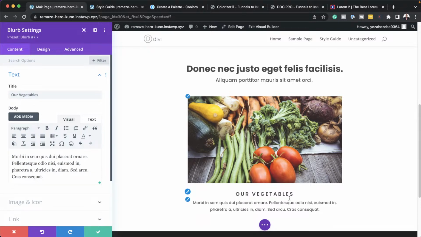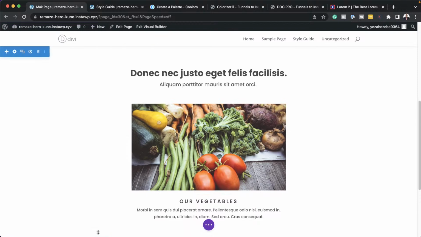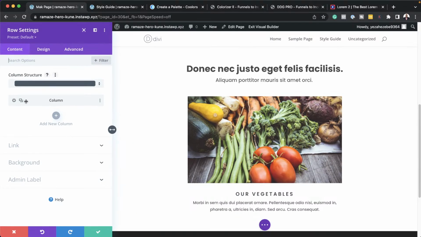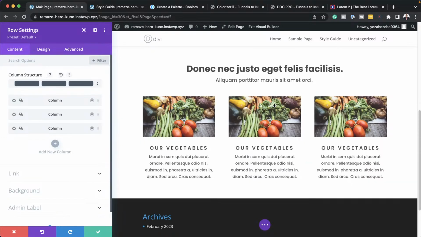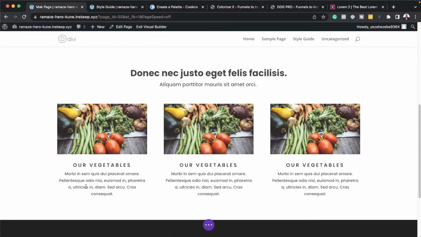All right, so we have our description text here. That's looking great. I'm now going to save this. The next step now is to duplicate this a few times, so let's go ahead and do that by coming over here. There we go. So we have our 3. I'm going to save that.